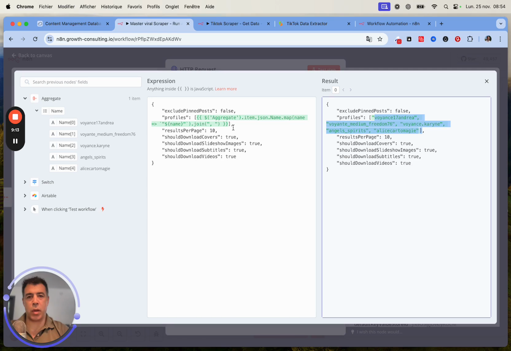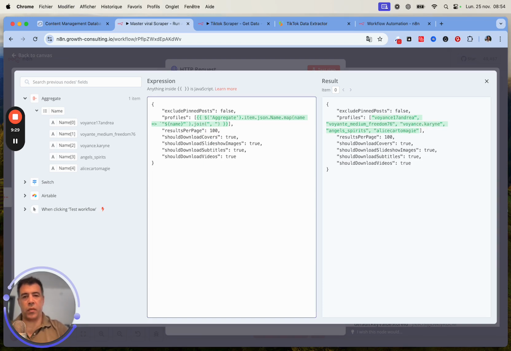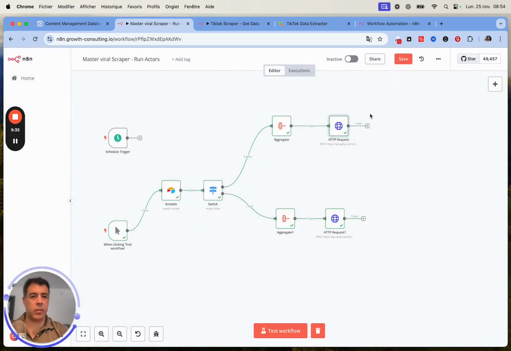And so the expression is actually pretty simple. This is just from the aggregate node, and then it maps all the data, joins it, and turns it into an array. And here we are getting 10 results per page, but we could do it for 400, and this is going to work exactly the same way. So that's the first workflow created. So that's very, very easy.